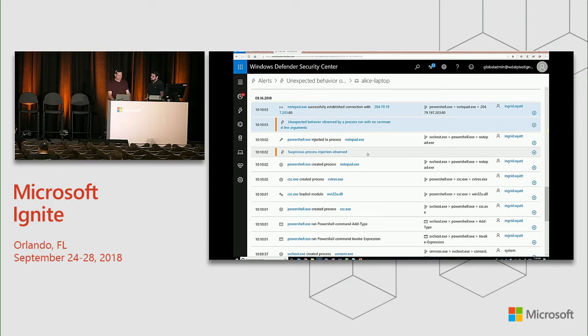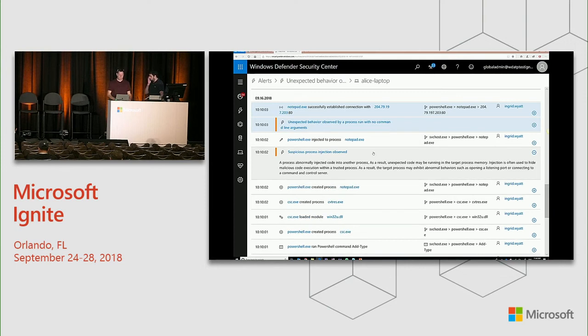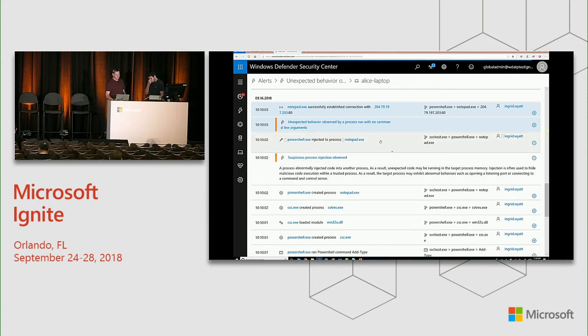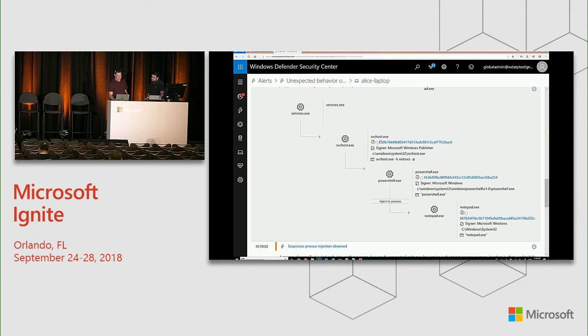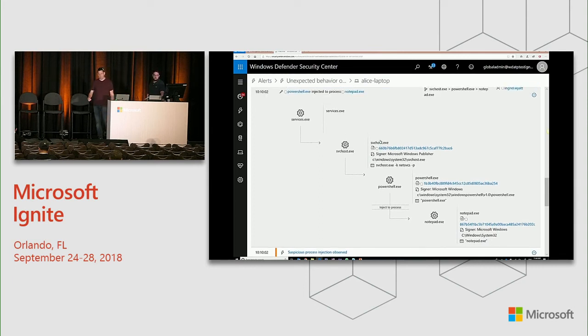So let's try to understand what happened here. If we look here, we see there is a suspicious process injection observed. This is code injection from one process to another. In this case, we'll give you the full tree of what this actually did. Think about the amount of work you need to do in a SecOps to try to log on that, cross-correlating logs, cross-correlating memory dumps, and try to understand that there was a process here that injected.